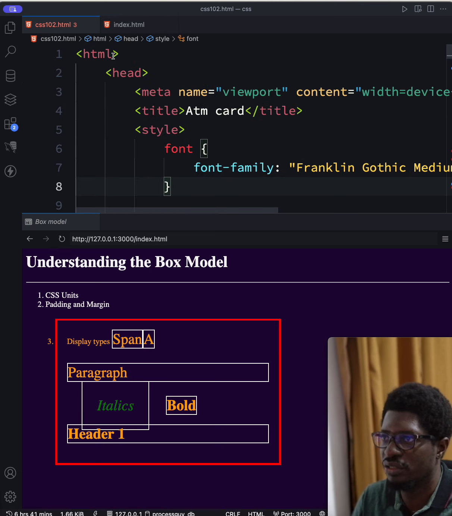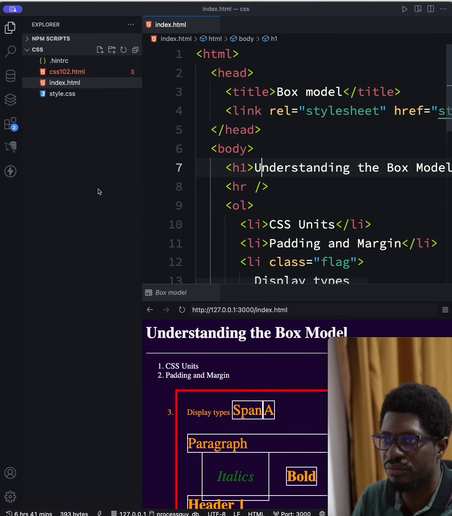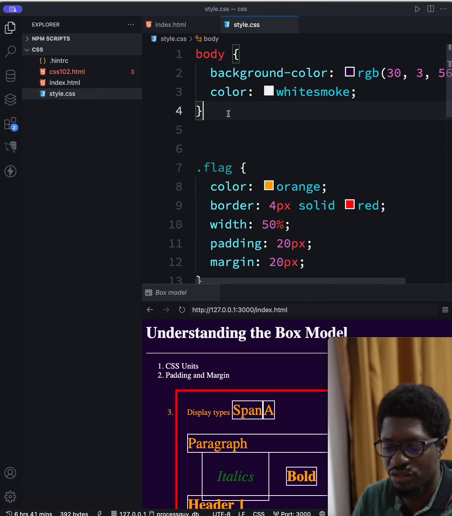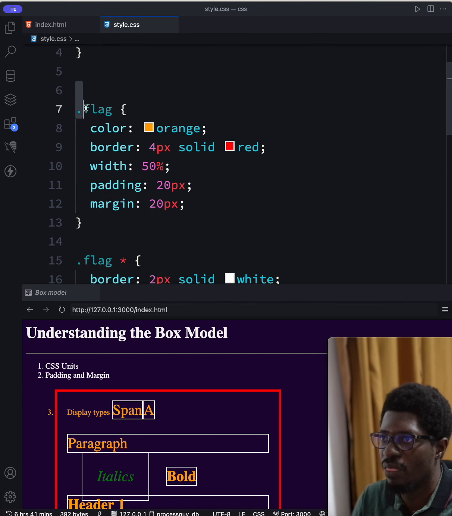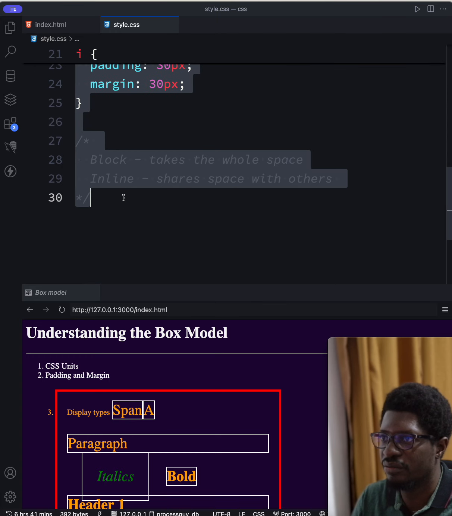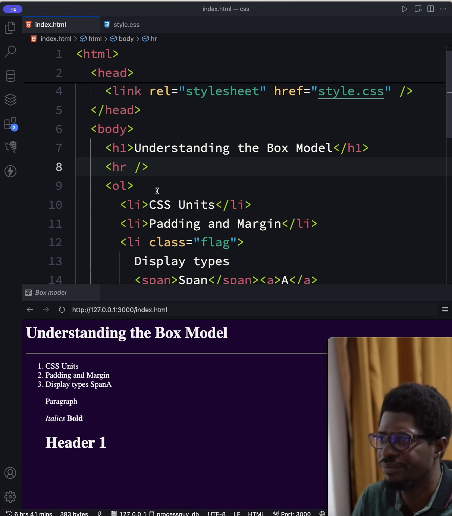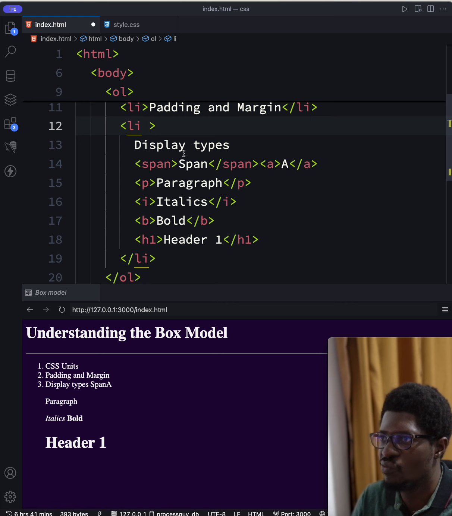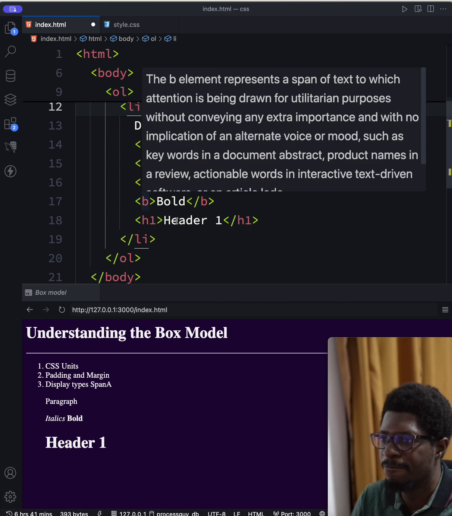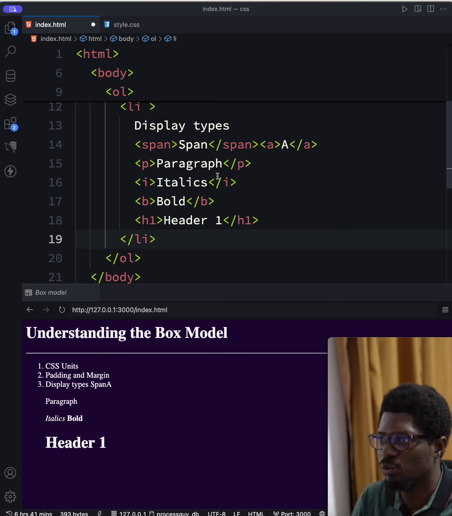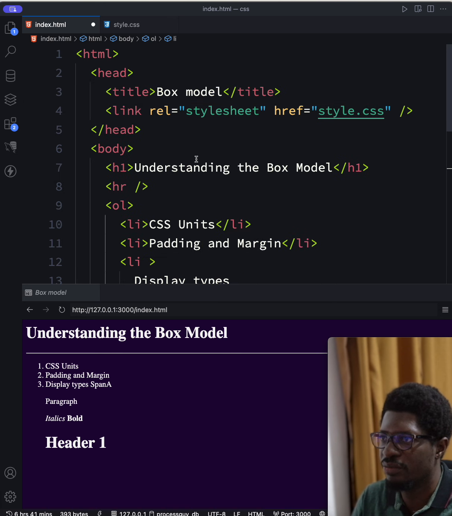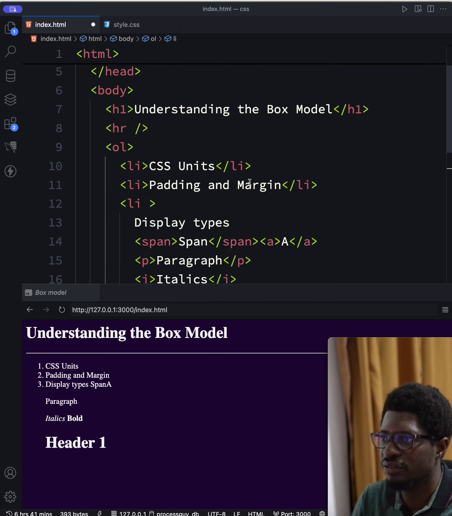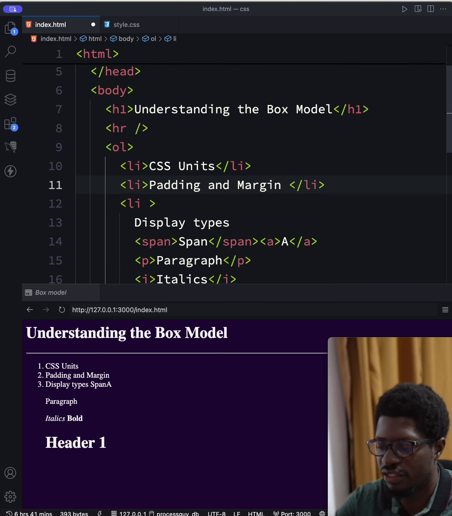I'm going to remove all this CSS that we have here so that we can have something to work with. This is the CSS that is responsible for this particular one. I'm going to remove all the flag, guys, so that it will just be normal. Anything we've added to this, we'll remove it. Let me add something to this one. What I want to do is add a list here, or rather a link.